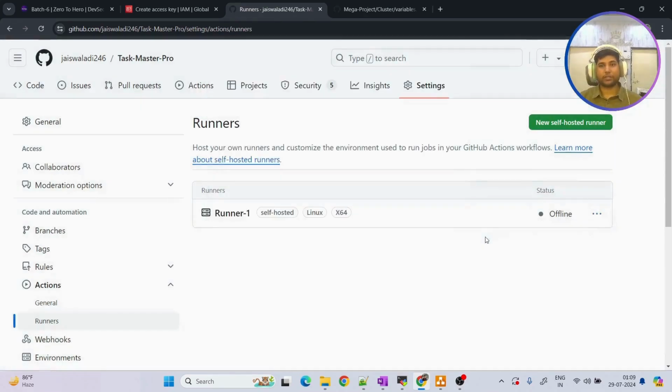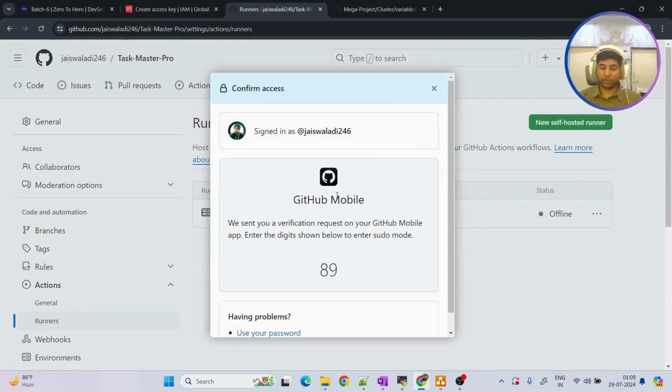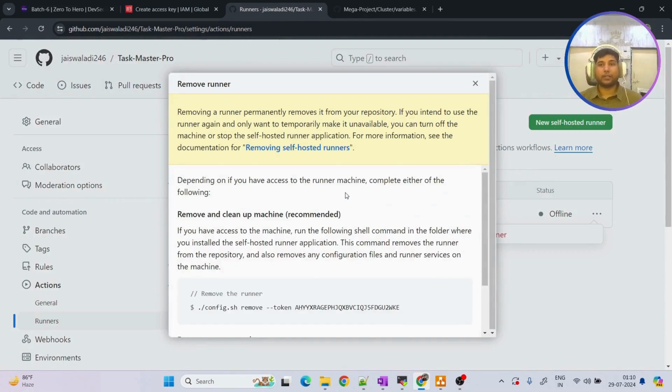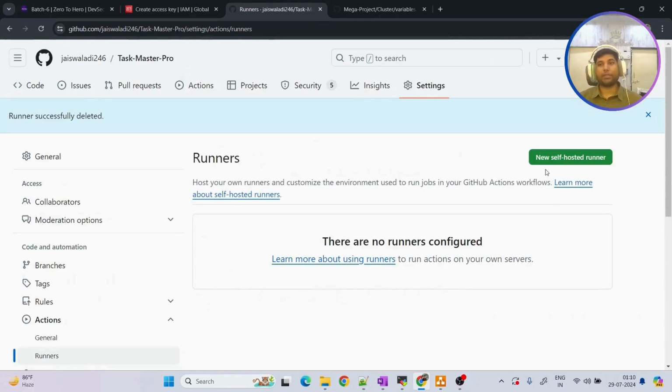So I'll remove this, and let me remove it by giving permission on my phone. It's because MFA is enabled on my GitHub. Okay, so this is done, and remove this. Now we need to add a new runner, right?